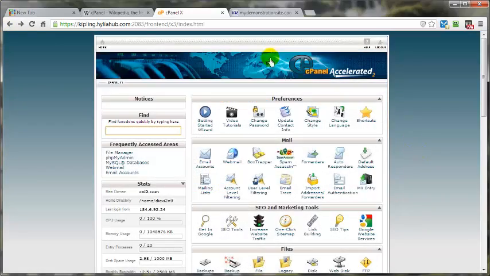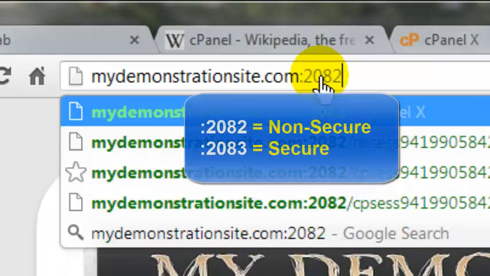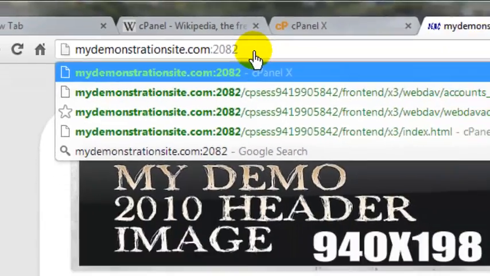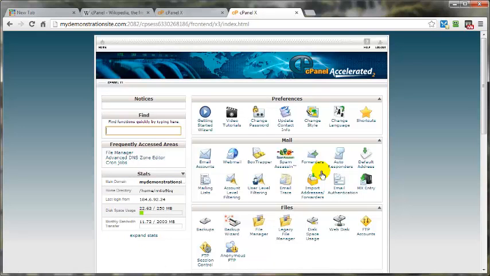Now, another way that you can do this is put in your domain name, then a colon, and then either 2082 or 2083. 2082 is going to log you in a non-secured connection. 2083 will log you in a secured connection. Let's demonstrate the non-secured first. You're going to end up in either case in the same location. It's going to look the same. You're going to have the same functionality. Only one of them is going to be non-secured. The other one's going to be secured.